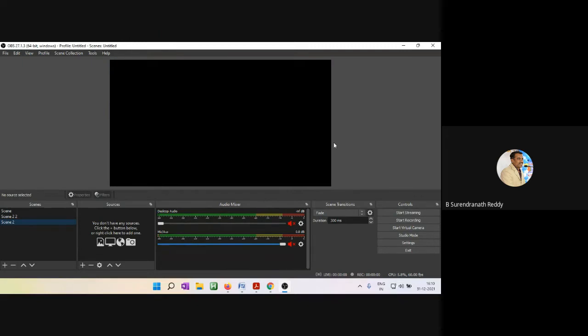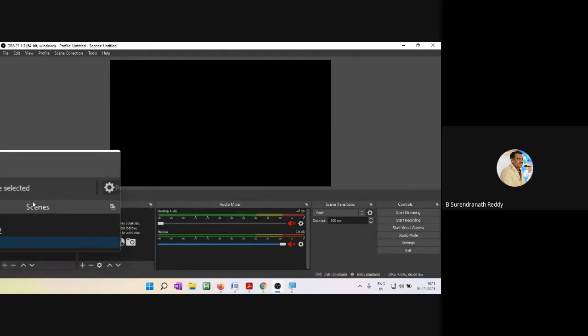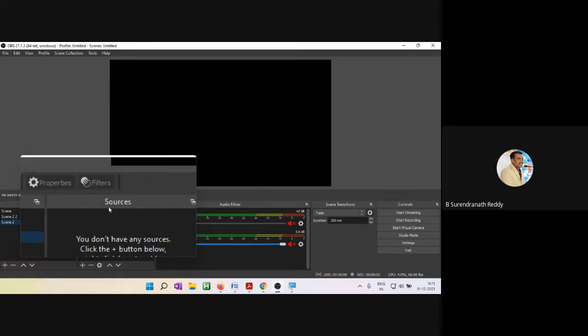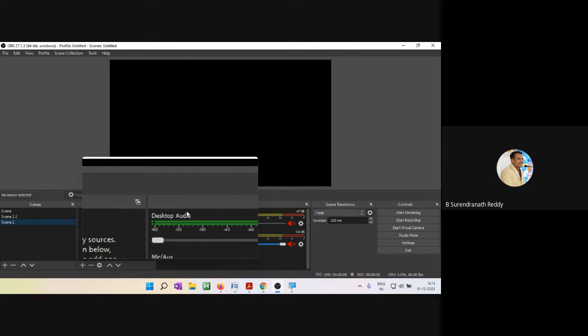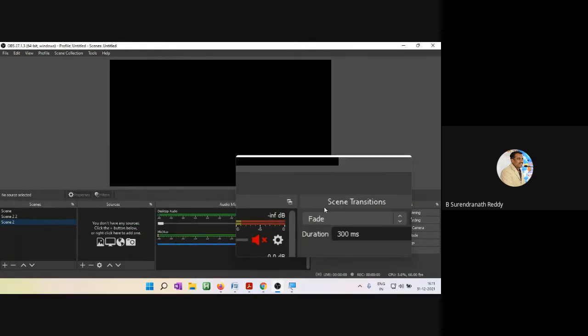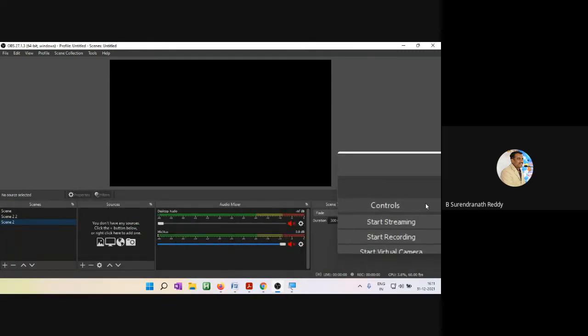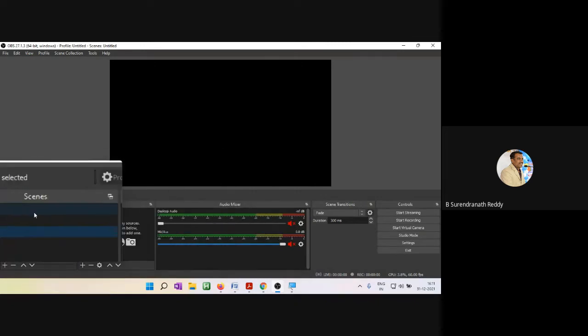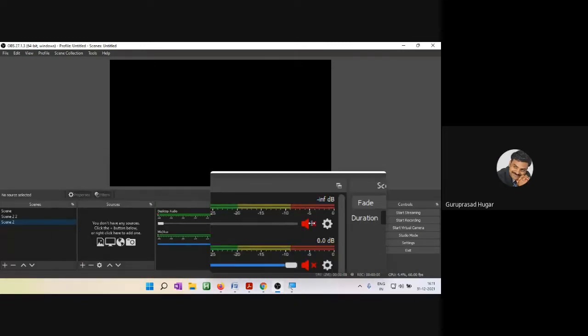Can you see this one now? Okay. So usually when you open it the first time, it looks like this. Here there will be something called scenes. Can you see these scenes and sources? Here audio mixer, scene transitions and settings controls. Can you see this one?